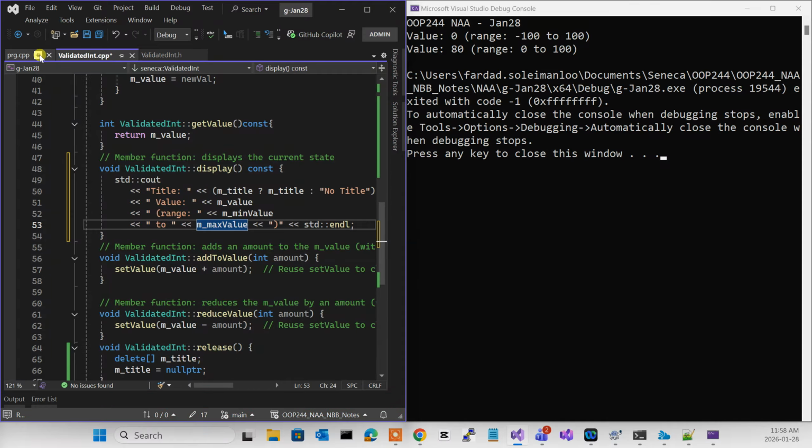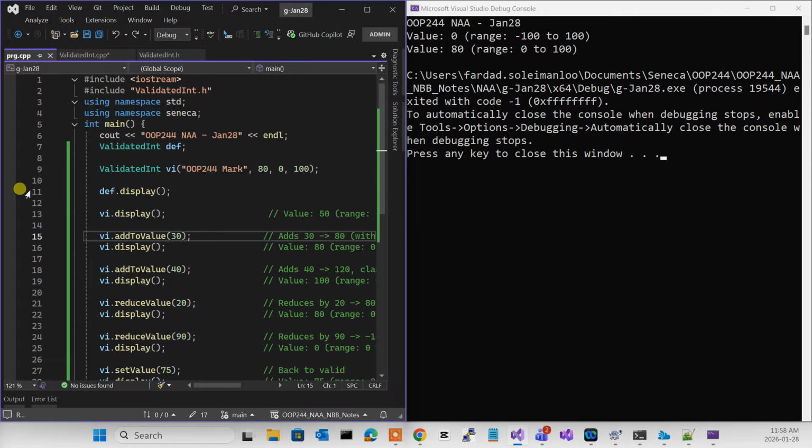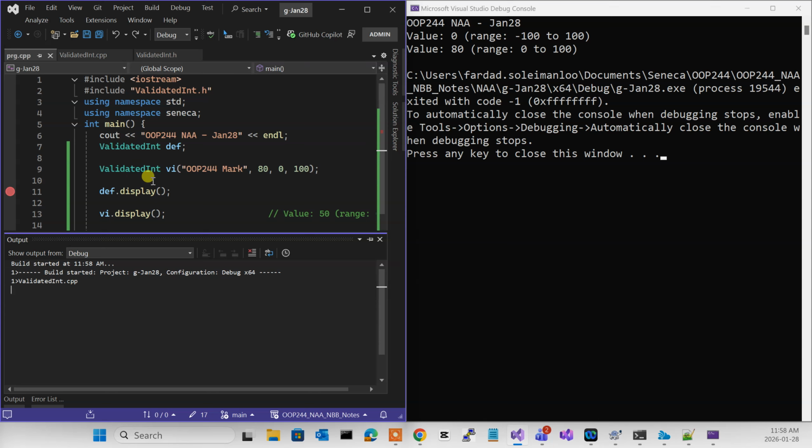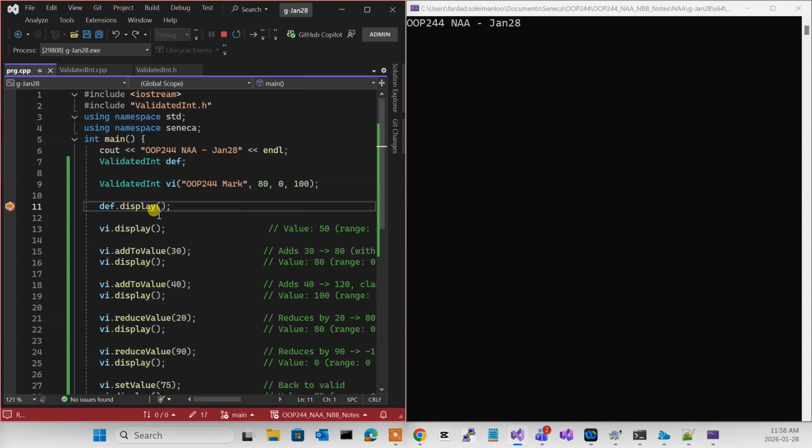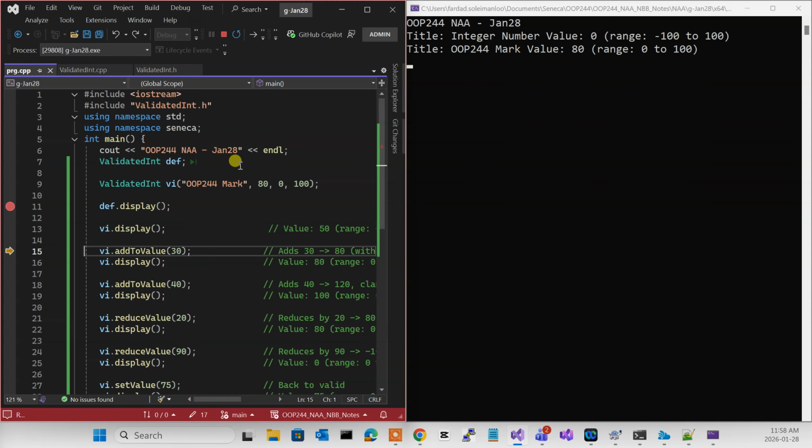And now we ran it right down to here, right? So I'm going to just put the stop sign right over here, press F5, so it runs everything and stops at display. And then I can continue after that. Now I'm going to display that integer number value, OOP244 mark value, then set, and everything works perfectly.